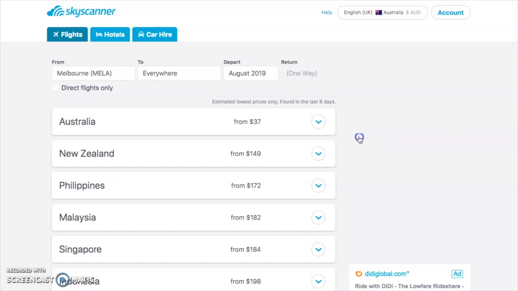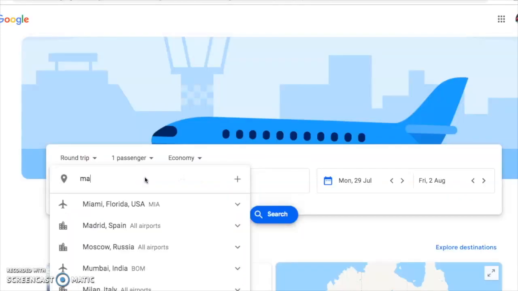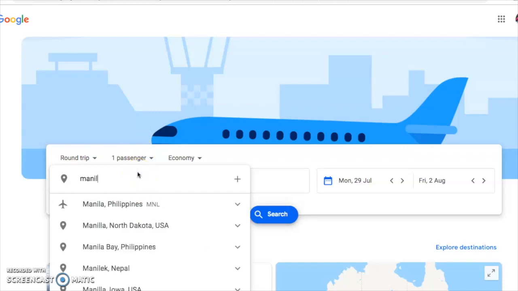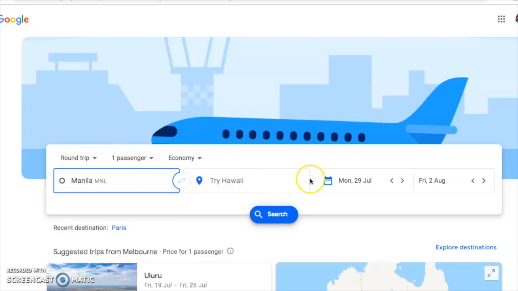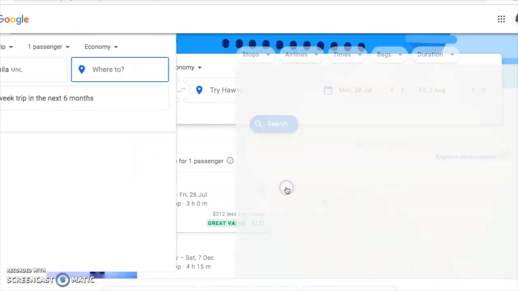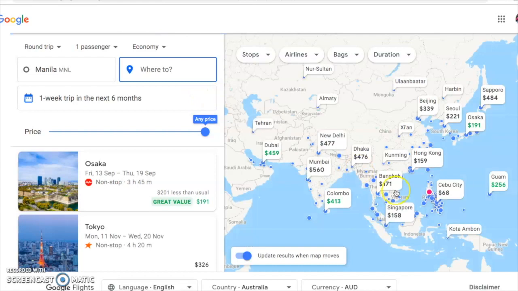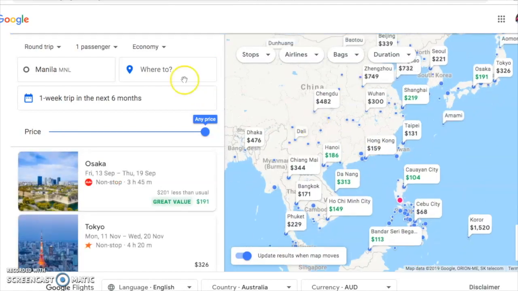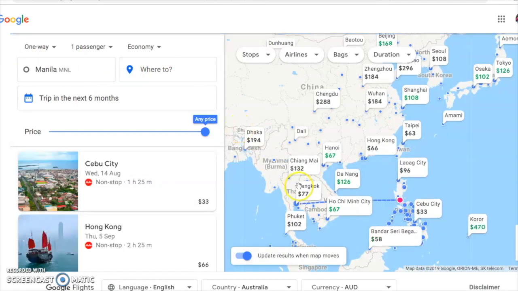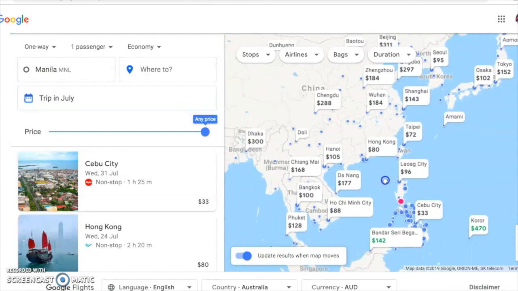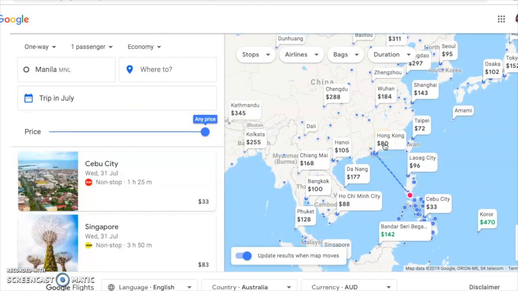After that, I would go to Google Flights as well to check their prices, because they sometimes have even more exclusive prices in different airlines that you can look at. And so I like to put in the location, Manila, and then go to their map. I like the map because you can zoom in and see the prices for specific dates within the next 6 months or a specific month. And I put July.